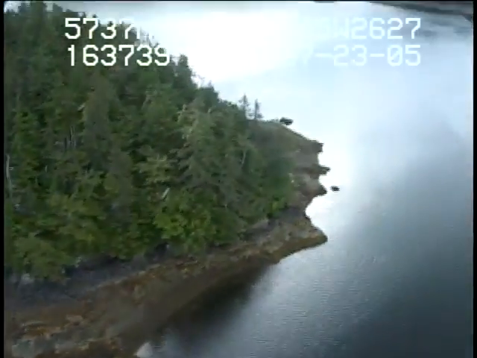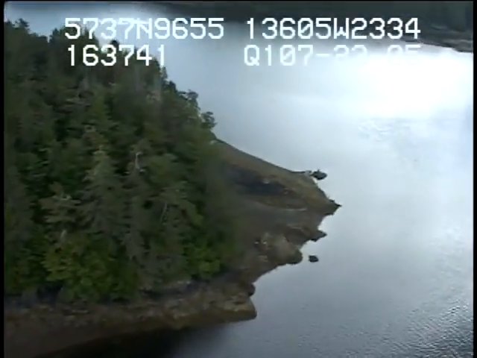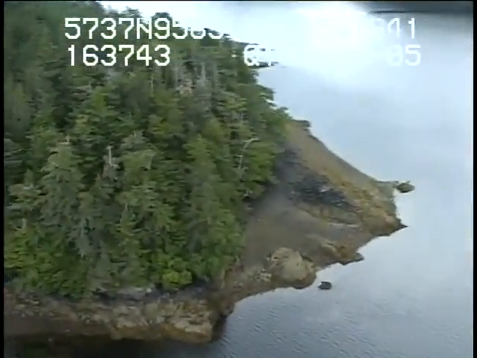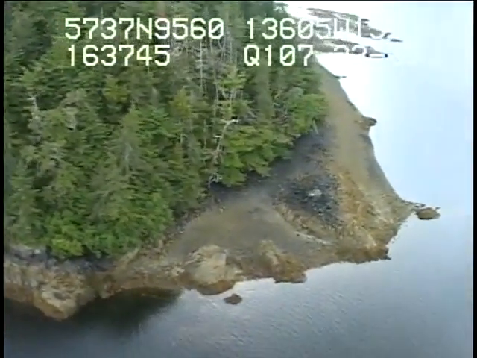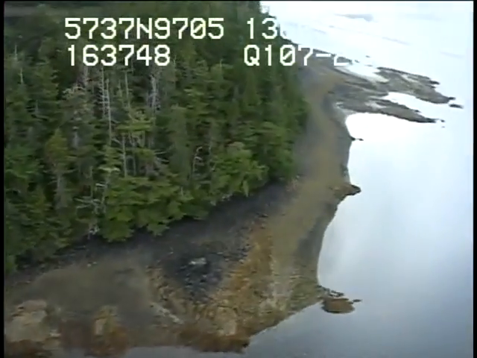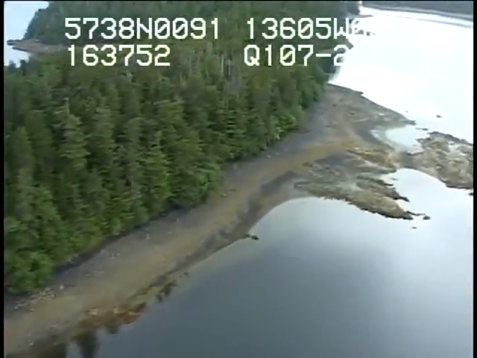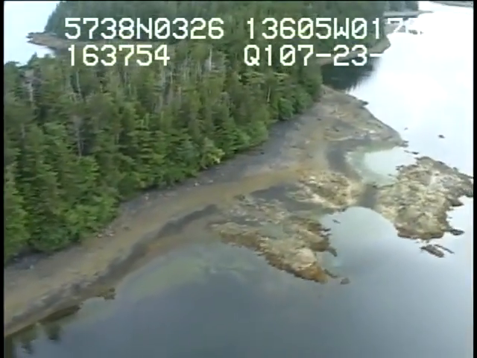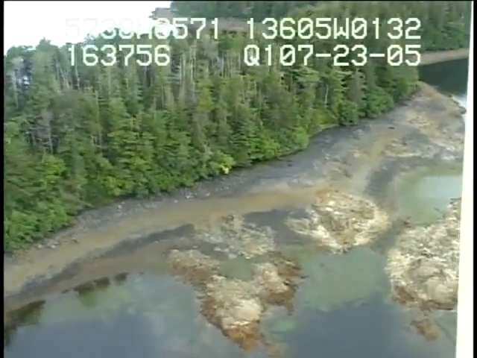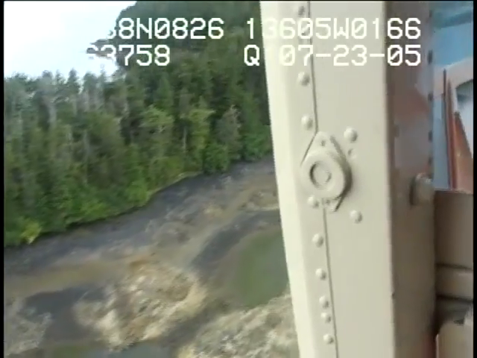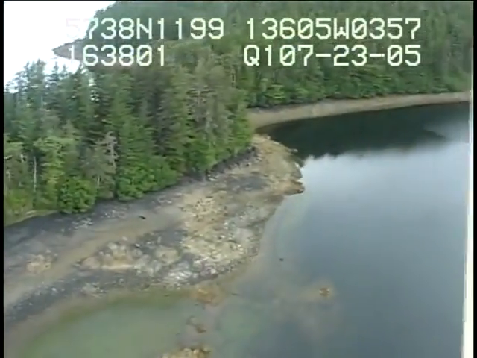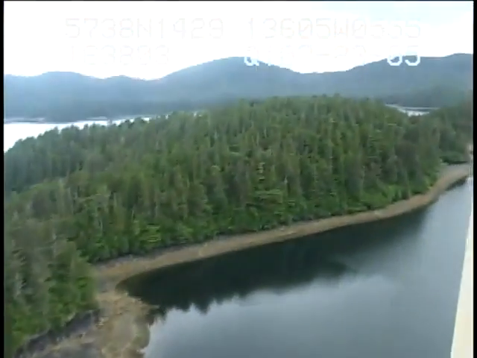Oh, just jumping for joy. Diatoms drape on the water's edge. Lots of places with eelgrass encrusted. Nice patch of eelgrass there.